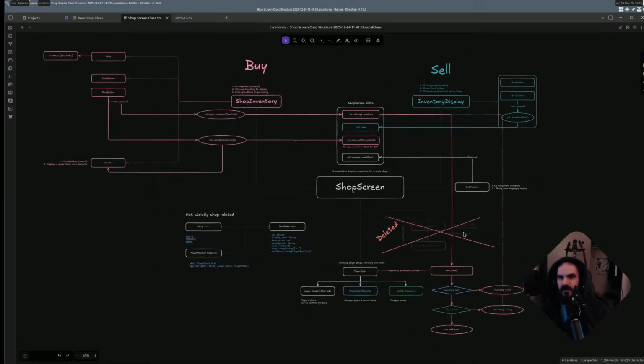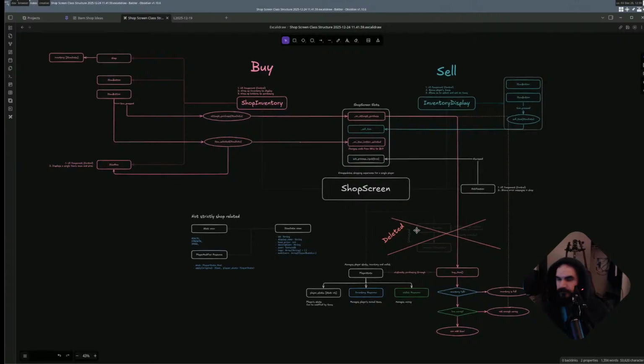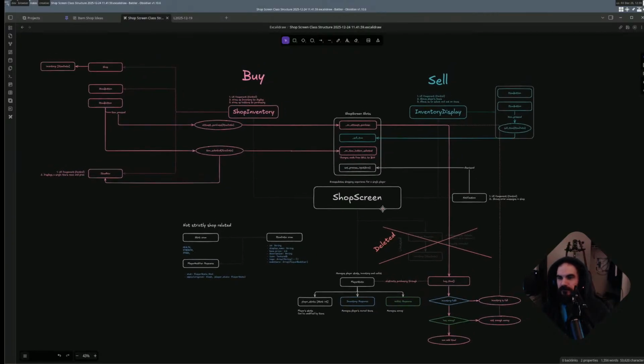Look at this beautiful chart. This is beautiful. Very lovely.